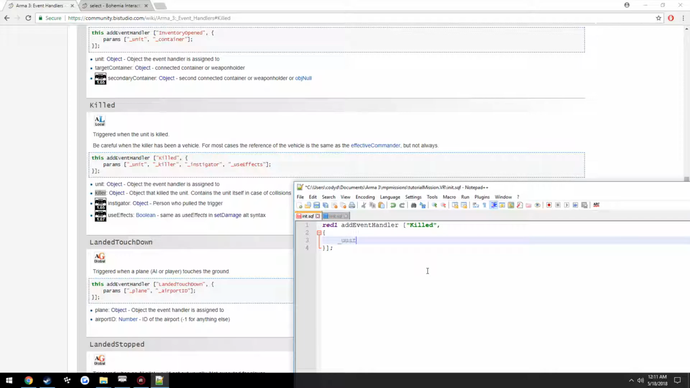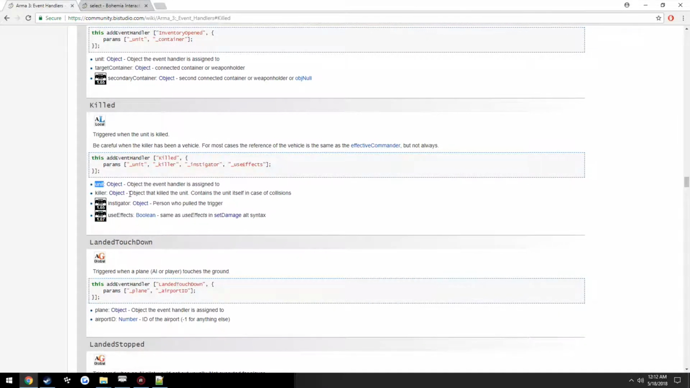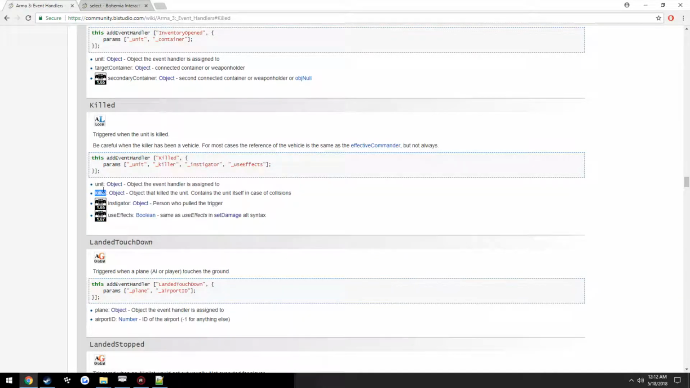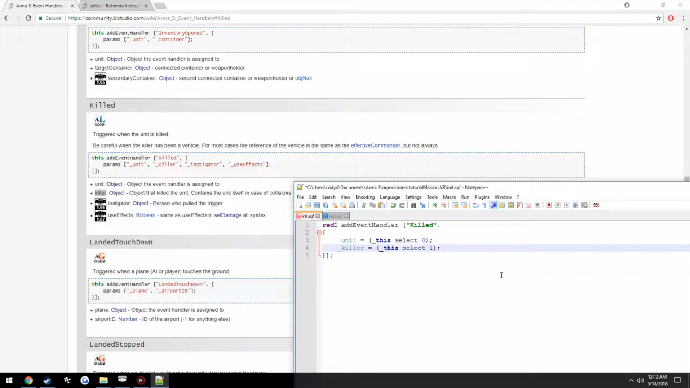So we could have unit equals this select 0. This select 0 is going to be assigning itself to unit, the unit that was killed, or red 1. And killer equals this select 1. This is going to be assigning itself to whoever killed it, which would be us. Now you can do a couple things with this. We're just going to make a little kill feed, for example.